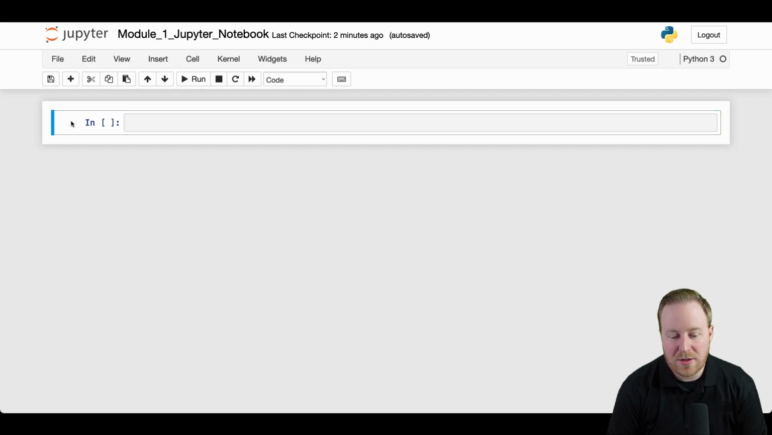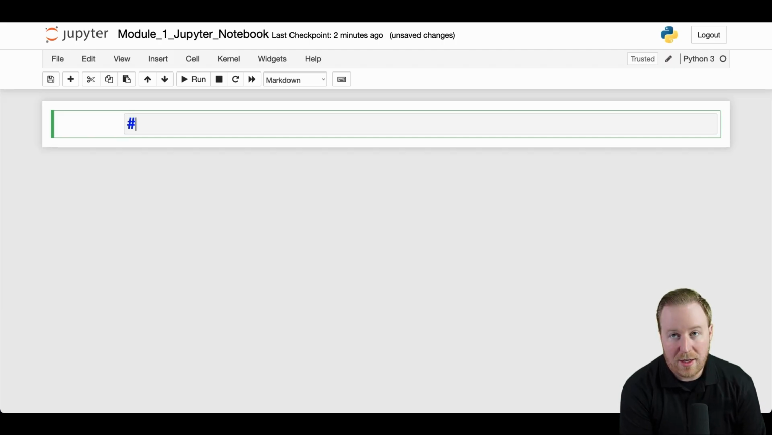Let's click here on this first cell and the border will be blue. And next, using the toolbar at the top, let's select this drop-down menu here that currently says Code, and let's change that to Markdown. Finally, within the cell, let's write the following line. We're going to use the hashtag, which is part of the Markdown language, as you'll see in just a bit. And we're going to write in here Module 1 Jupyter Notebook.